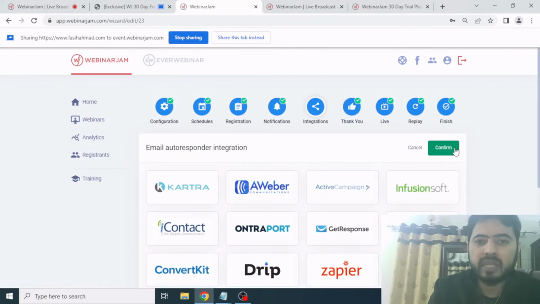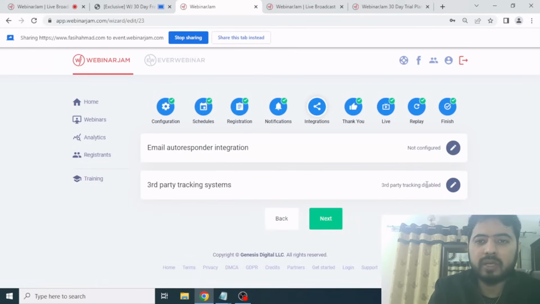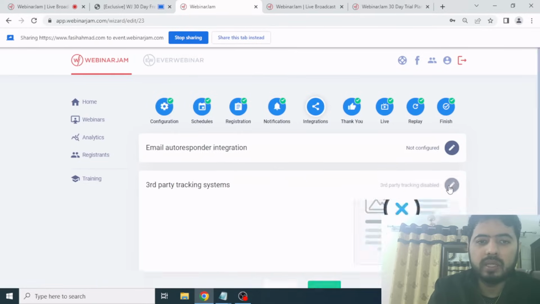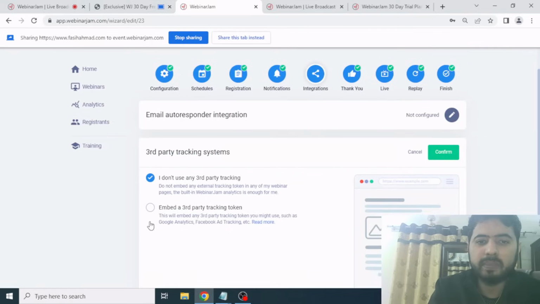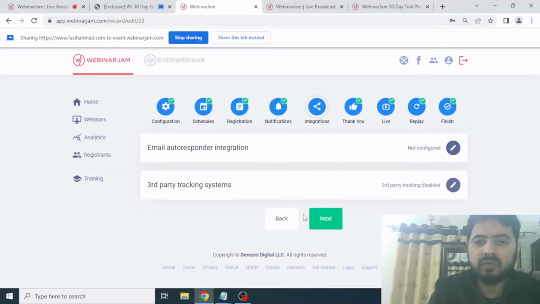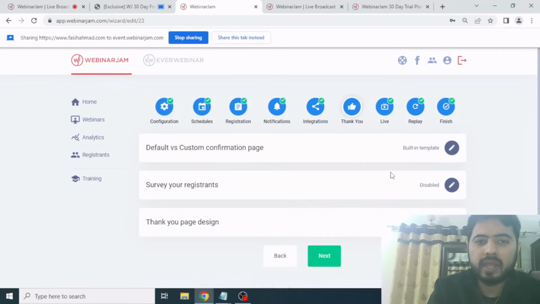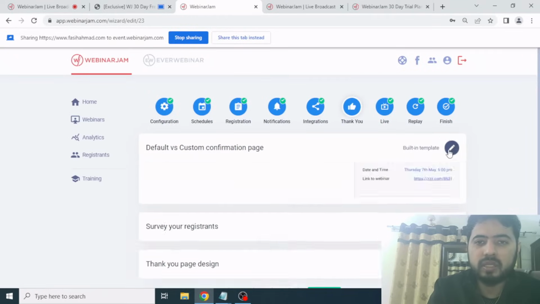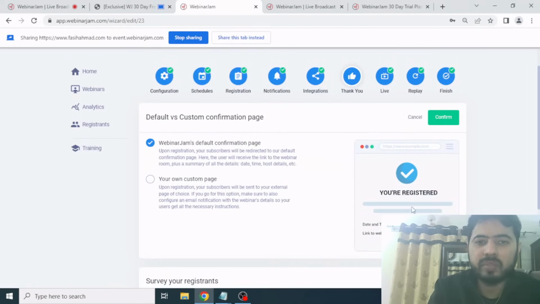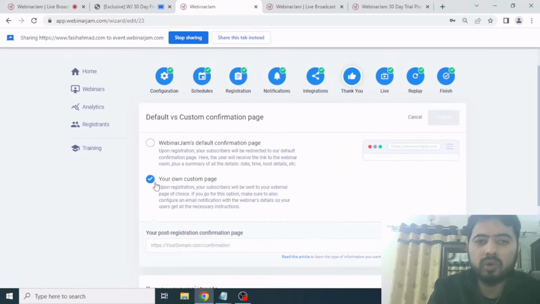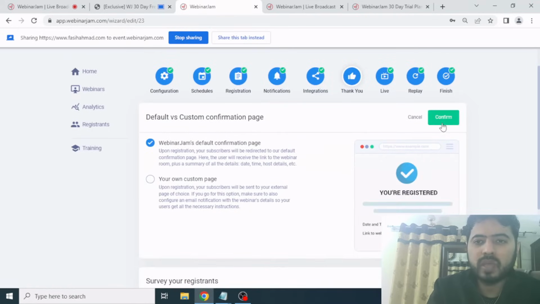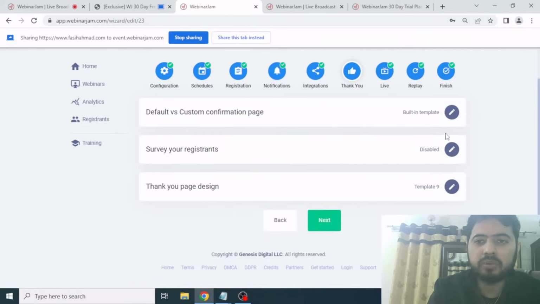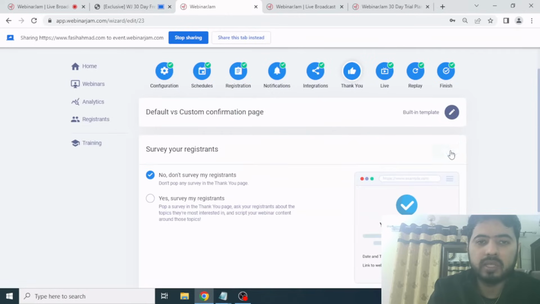Here I can integrate my email autoresponder. I can add third-party tracking like Facebook Ad Pixels, Google Analytics Pixels. It's for advanced marketers. I will leave it as I don't use any for now. Click confirm, click next here, and the confirmation page here. You can have a default confirmation page. You can also choose your own confirmation page. So as you can see, there's a very flexible option here inside the full configuration.